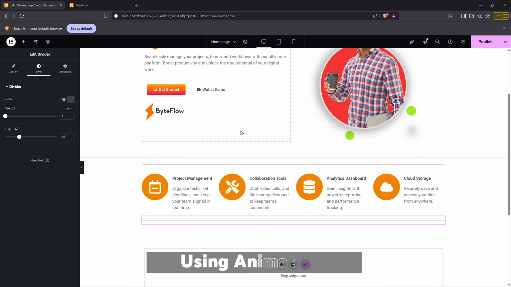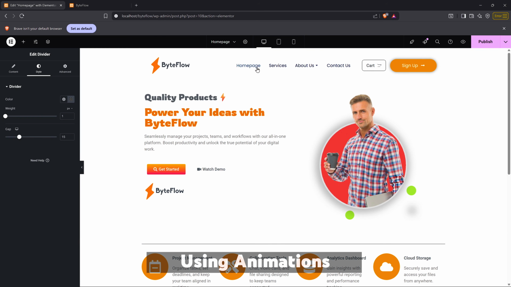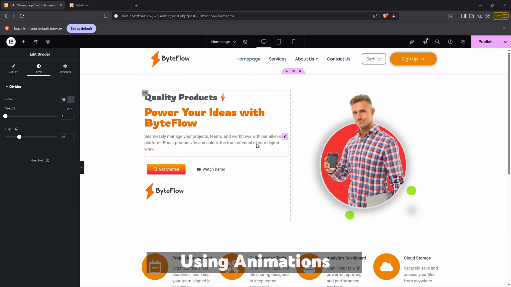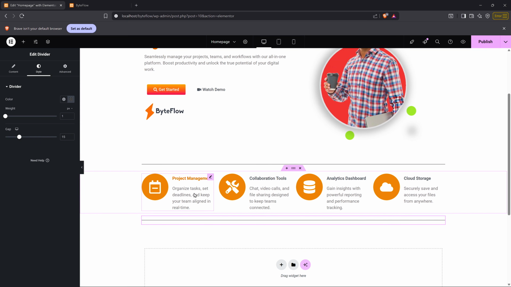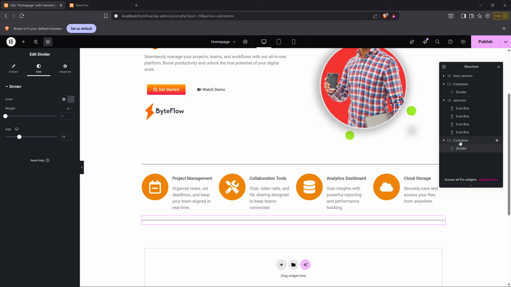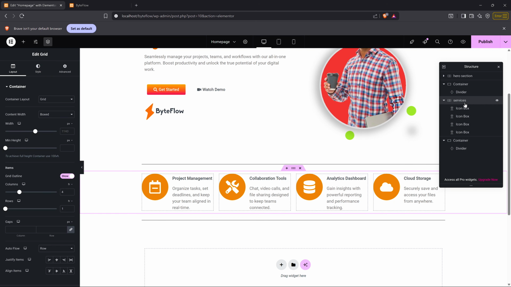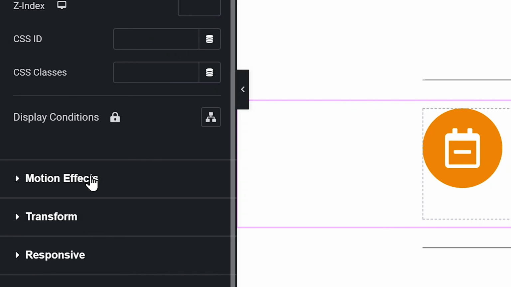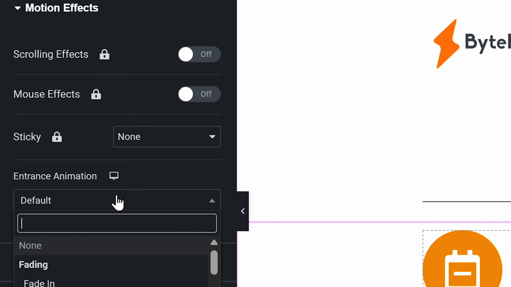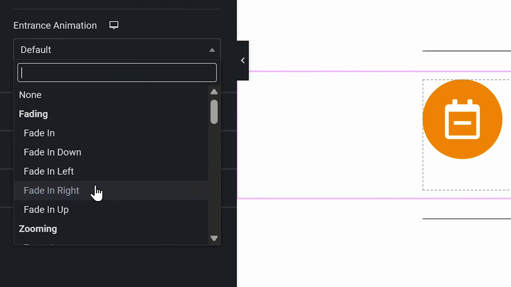So when you scroll, you can see that our nav bar here goes up, and when you scroll up, it goes back. That's an animation. In order to make sure that our elements animate in when we scroll, what we can do is click on the structure here and then click on the entire services. Once we have the services grid, we can click on advanced and then scroll down to motion effects here. Under motion effects, we can select from a bunch of animations.